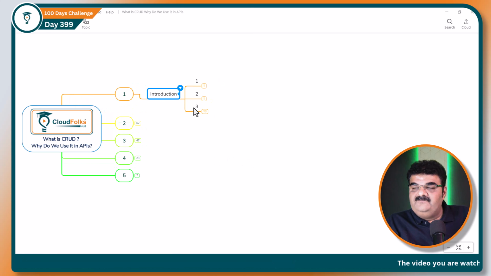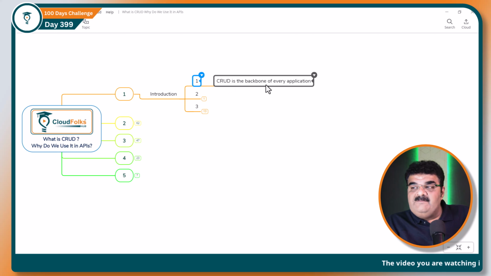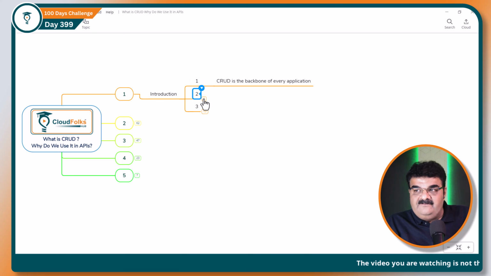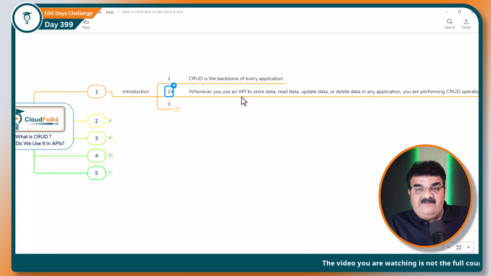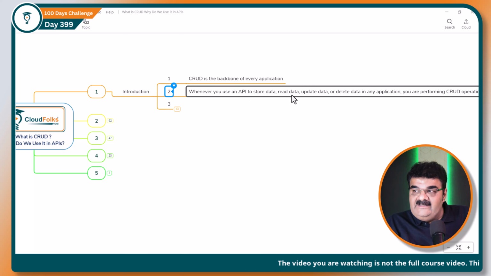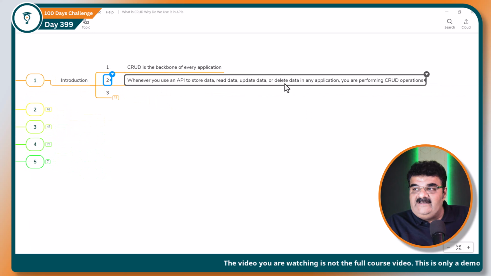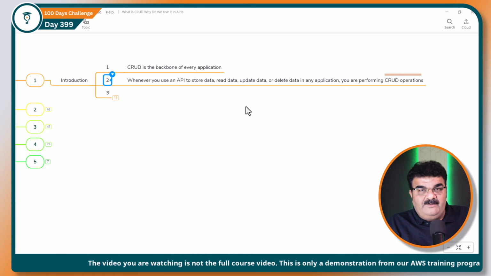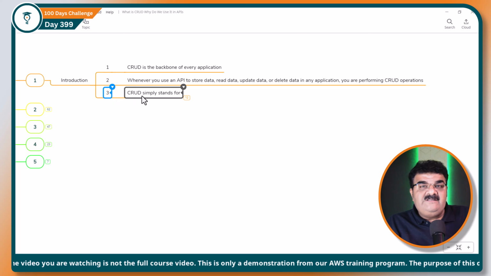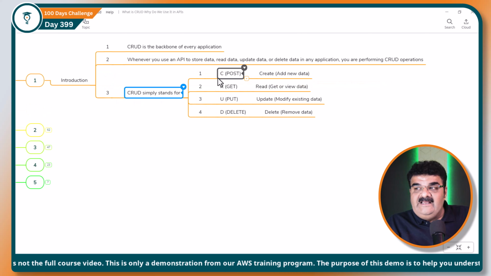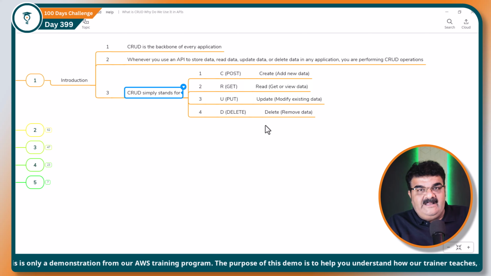Introduction. CRUD is the backbone of every application. Whenever you use an API to store data, read data, update data, or delete data in any application, you are performing CRUD operations. CRUD simply stands for create, read, update, and delete.